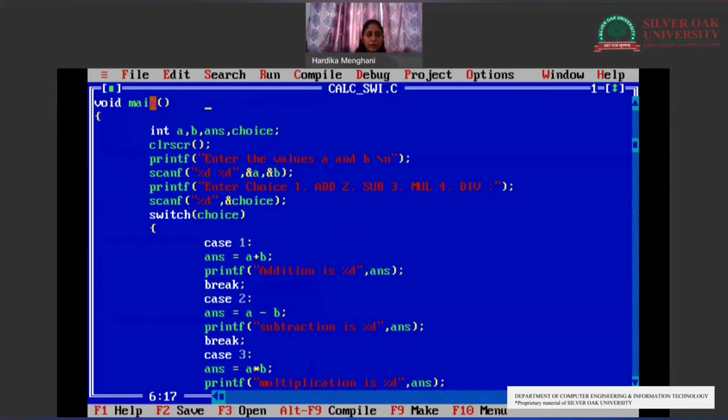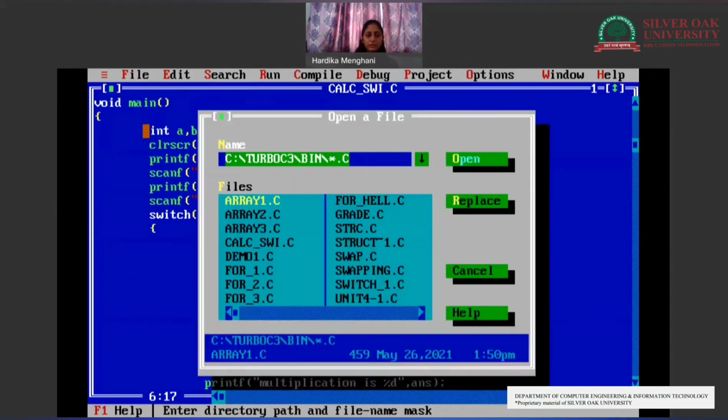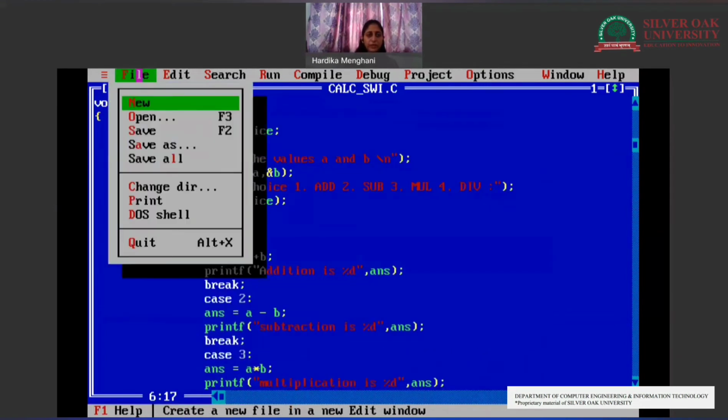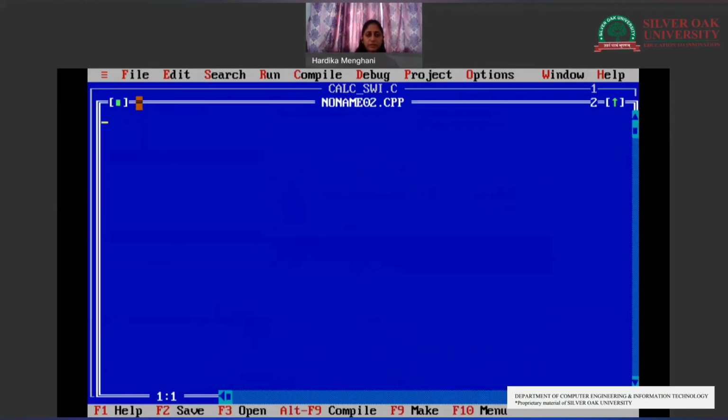In the file menu, we will be getting the new file. So we will be creating a new file in the file menu. What we want to do is print 1 to 10 using for loop. So we are understanding the concept of loops using for loop.